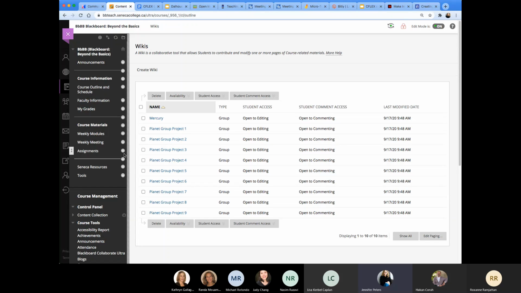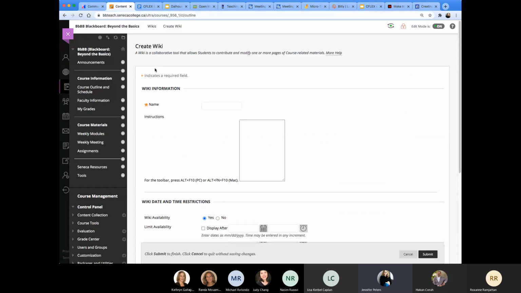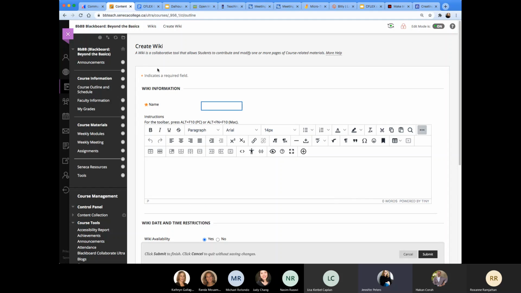So let's say, for example, I wanted to create a wiki that was a sign-up sheet for something. So I can just go to Create Wiki, and this is not a graded thing, it's just a sign-up sheet. And I can call this Sign Up for a Topic. So maybe it's a presentation sign-up sheet. So please sign up for a topic for your final presentation. Something like that.